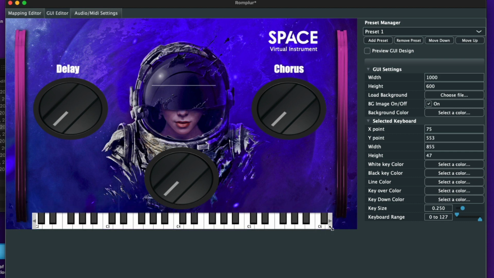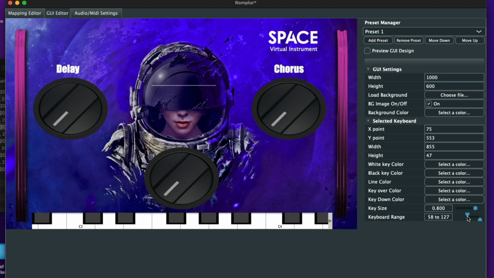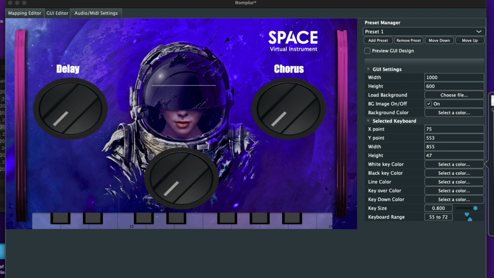Might be kind of cool to make the keyboard here at the bottom, and then what we could use is the key size to make the keys stretched out a little bit. You can adjust the key range if you choose, just like I'm doing here. Adjust that key range a little bit more. There it is. Okay, so the key range is done, and then under the white keys, you can adjust the alpha again. So I like it about there.